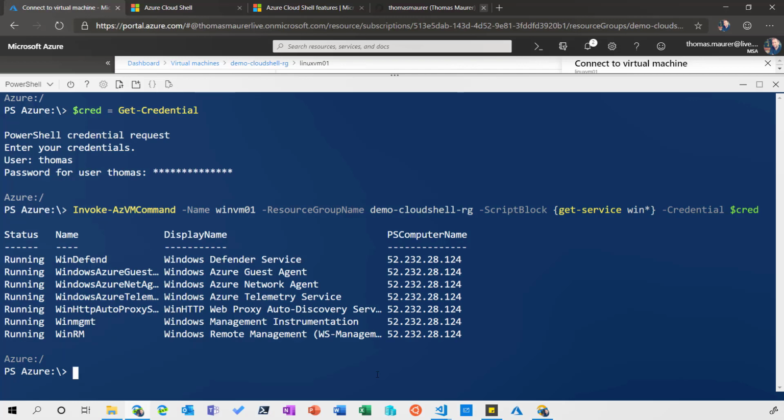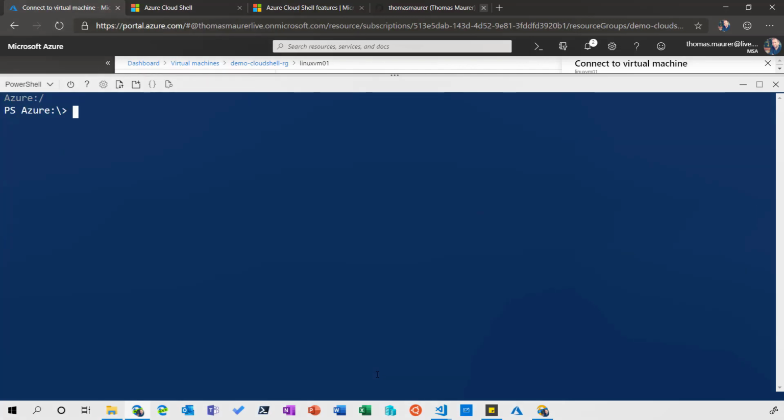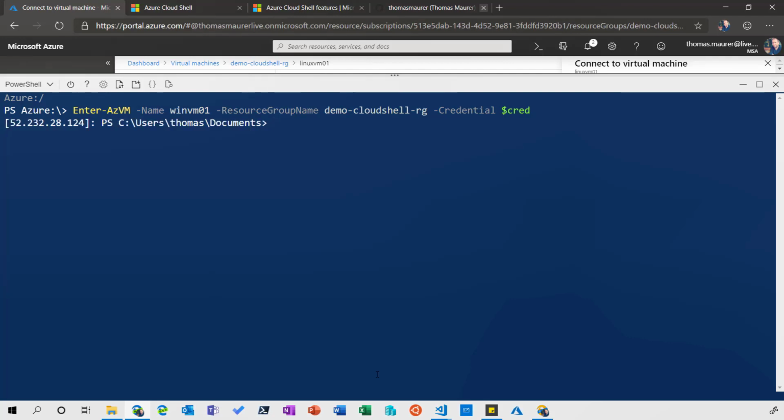Now, if I want to have a little bit more of an interactive experience, I can use the Enter-AzVM commandlet. And again, same procedure. I give it the name of the virtual machine, and then the resource group name where the virtual machine is in. And obviously I also will need my credentials here again. And if I fire that command, we'll see it now creates a remoting connection to that virtual machine. And now I can do PowerShell remoting with that Windows virtual machine.